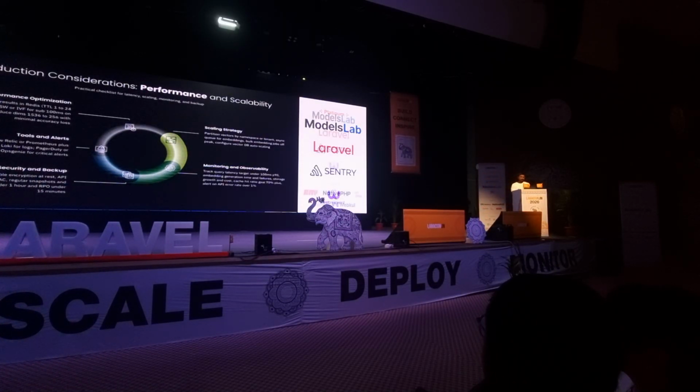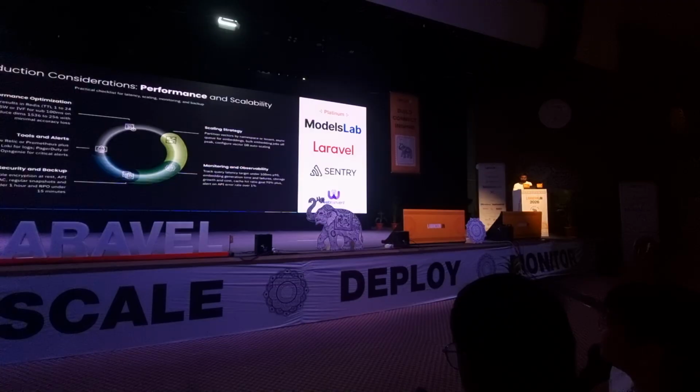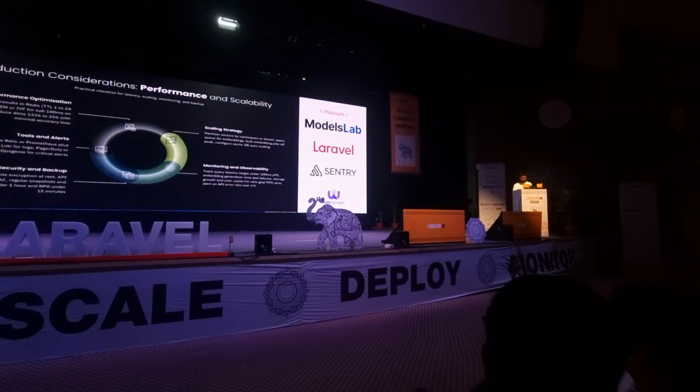What are the tools and add-ons? I have defined some of the tools like Datadog, New Relic, Prometheus, and Grafana. All these tools are available, which is going to give you alerts if there is a need for that. The security backup. These are some of the basic things that I have written to give you more context in terms of the steps that will be required for production, performance, and scaling.